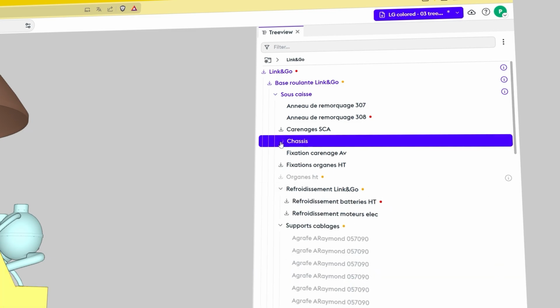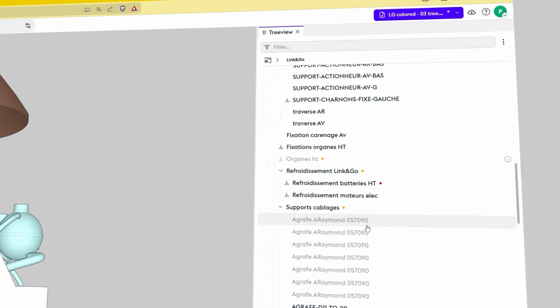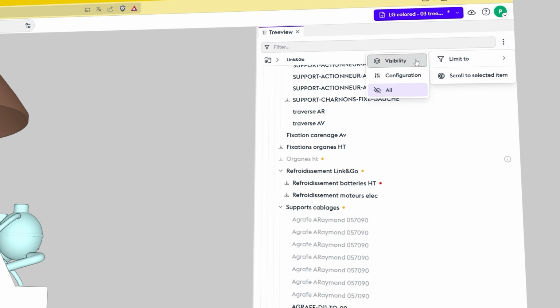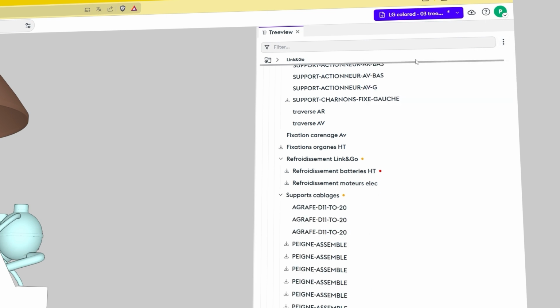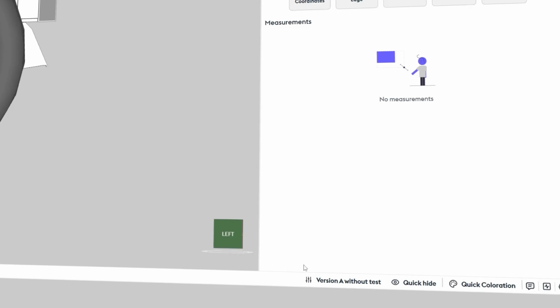Non-visible parts are automatically grayed out to facilitate reading. If you wish to display only the visible parts, simply click the option at the top right of the window, Limit to Visible. If you want to display only the parts related to a specific configuration, select the Limit to Configuration option.